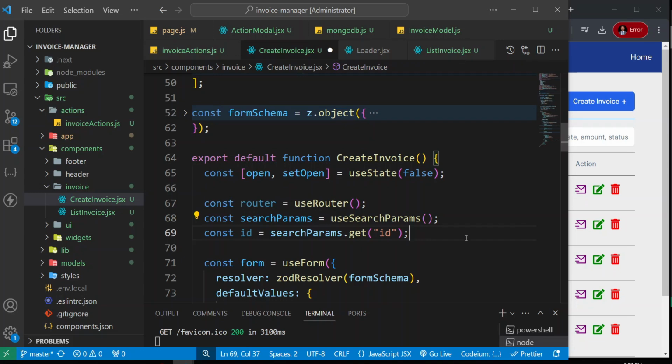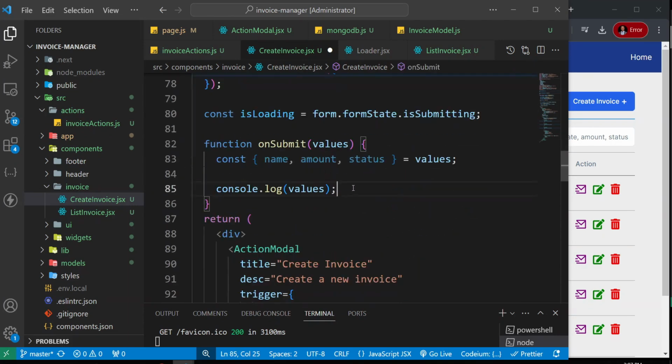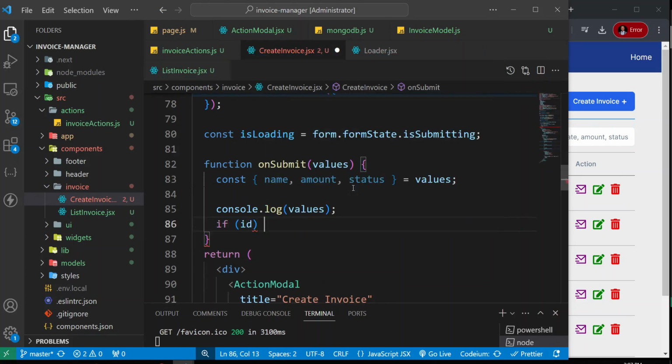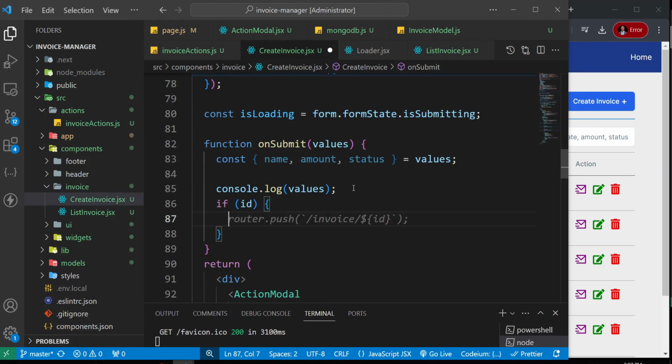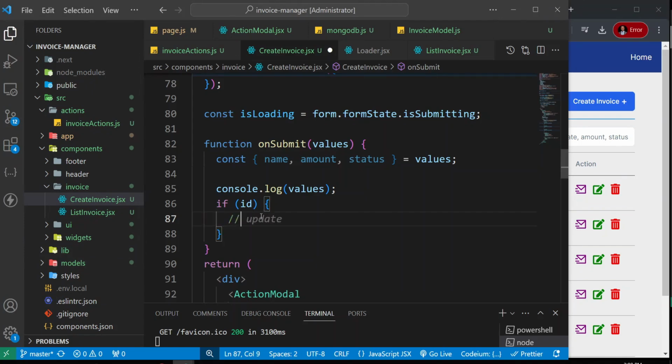All right, so since we have these two guys in place, we can now come down to the onSubmit function. So this is the onSubmit function here. Now in the onSubmit function, I'll say first of all, if there is an ID, what that means is that you want to update the invoice, because for there to be an ID here, it means you clicked here and you want to perform the update operation. So I'll just add a comment here because I'm not ready to update the invoice, but I'll just say update. Now it's in my else block that I will create a new invoice.